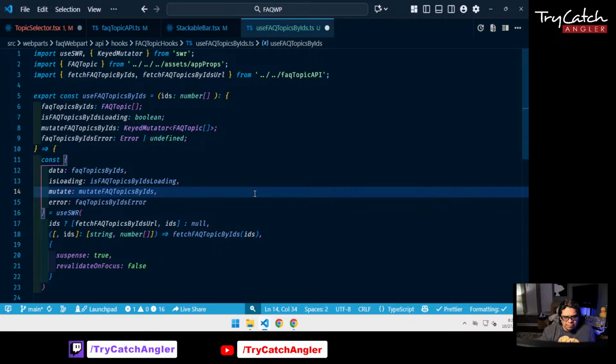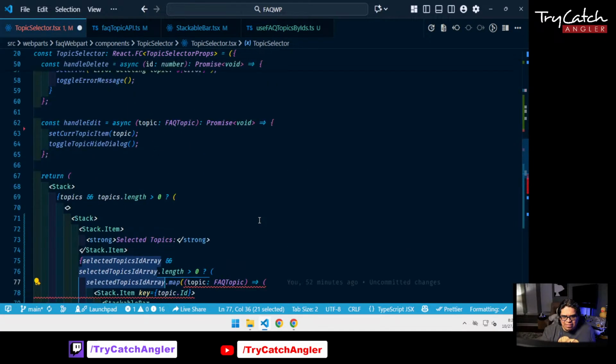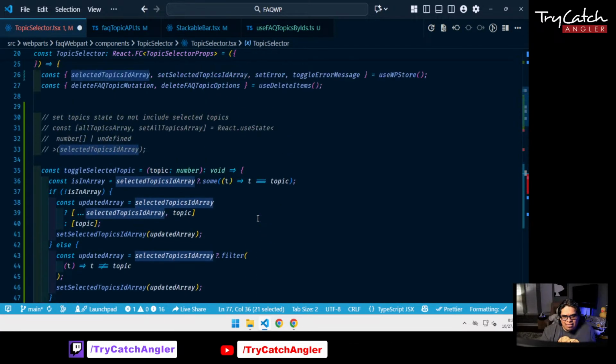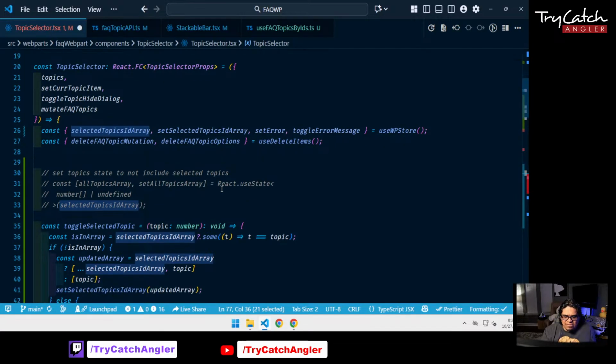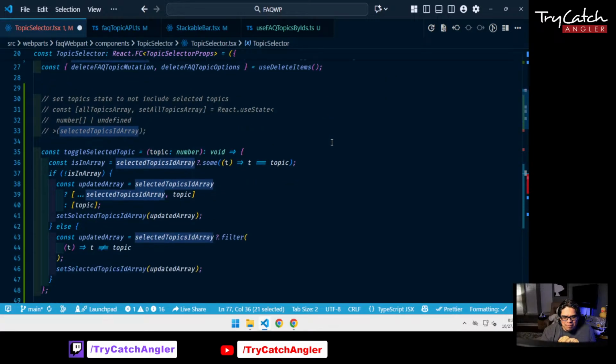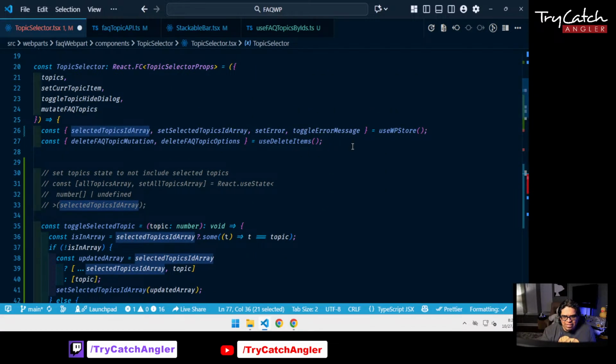So now that we have a way of retrieving all the topics by the IDs, let's go back to topic selector and, sorry, my dog just ran in here. We are going to use our hook to get that.